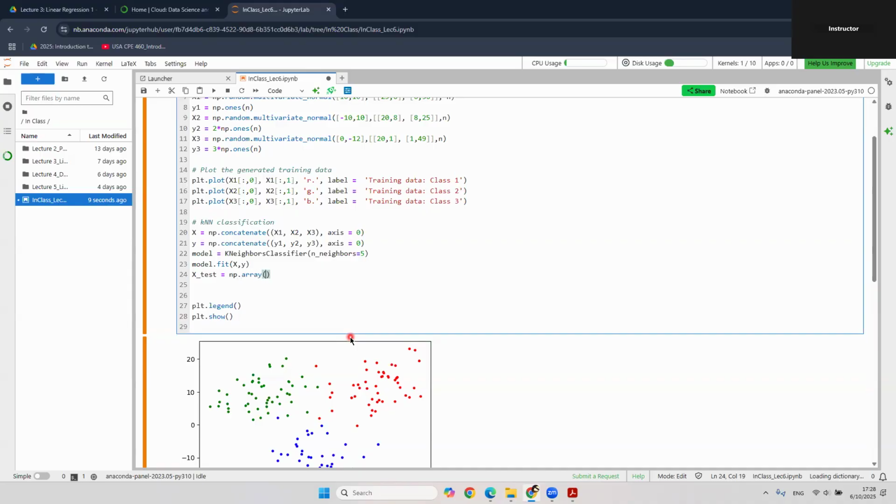So np.array means I'm going to generate an array. The first data point is 15, 15, the second data point is negative 15, 10, and the third is 0, negative 20.